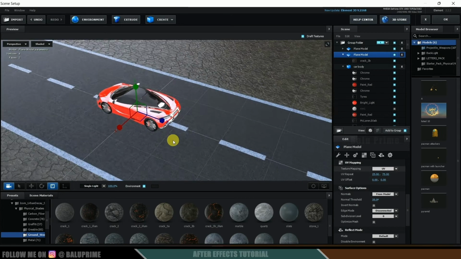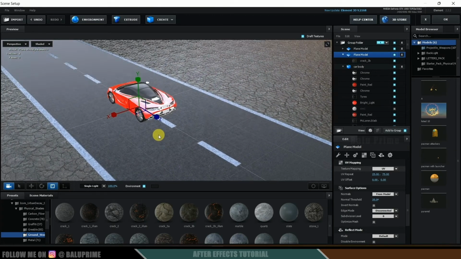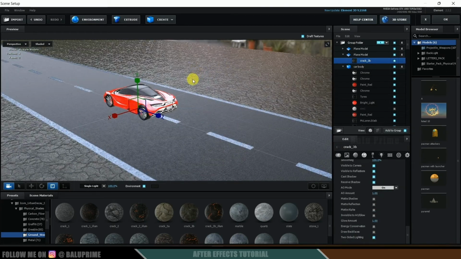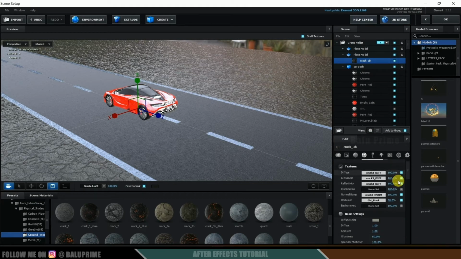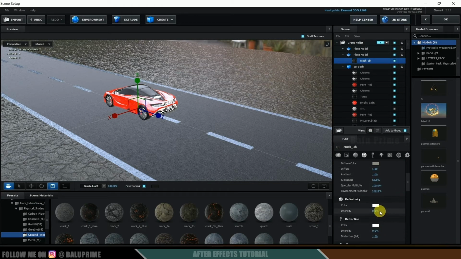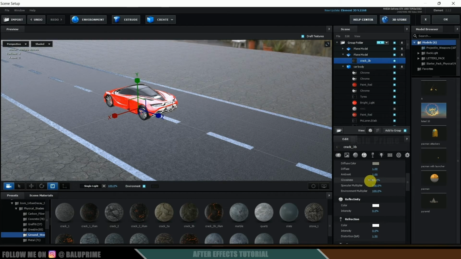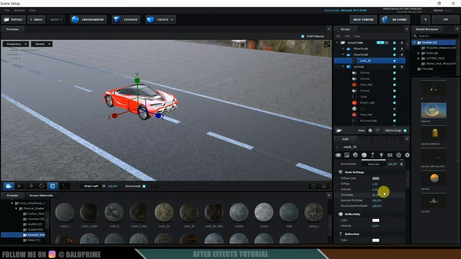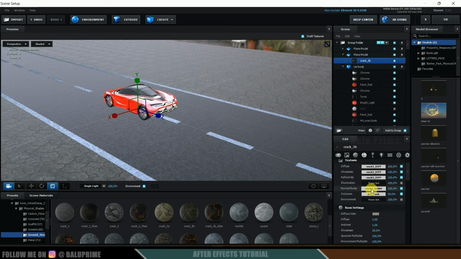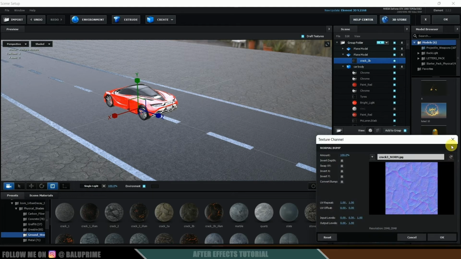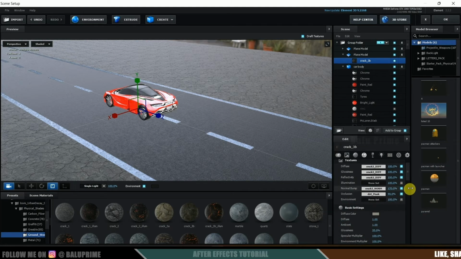Okay, so now we got the road here. Now let me reduce the reflectivity. Select this crack material, scroll up, and I think we need to reduce this glossiness. Let me reduce the glossiness here a bit, and also let me increase the normal bump here. I will increase this normal bump value.